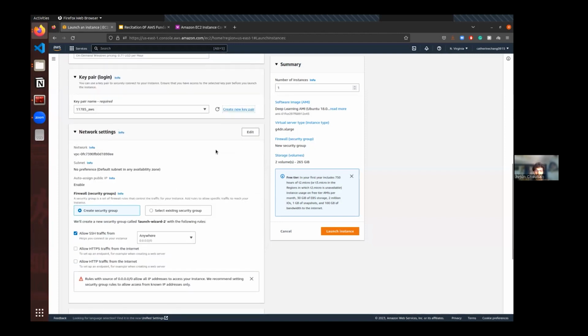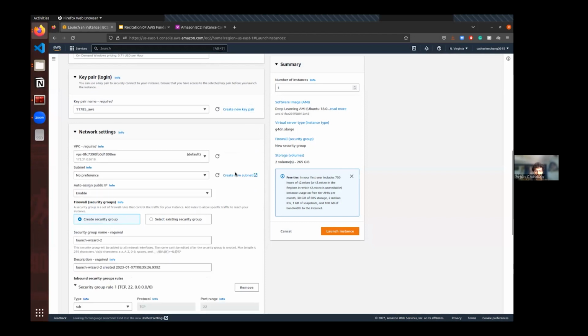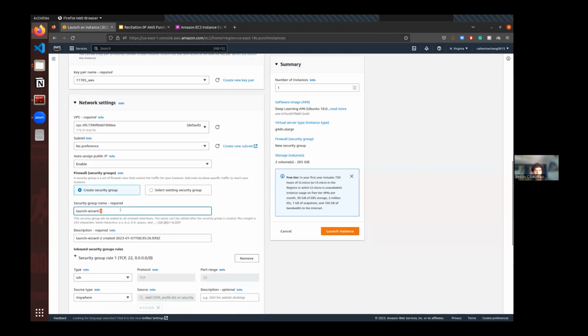Next, we go on to network settings. Over here, we're basically configuring the firewall of your server. So there's an additional layer of security that we are adding to your configuration. We usually name our security group, so let's just call it ideal security.